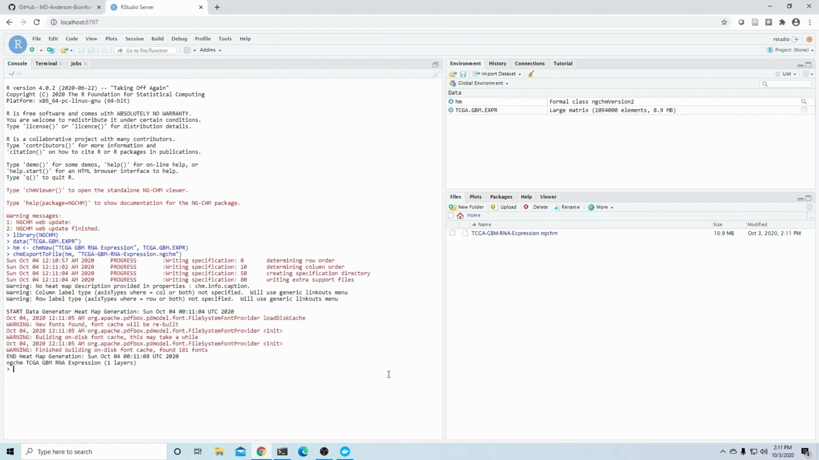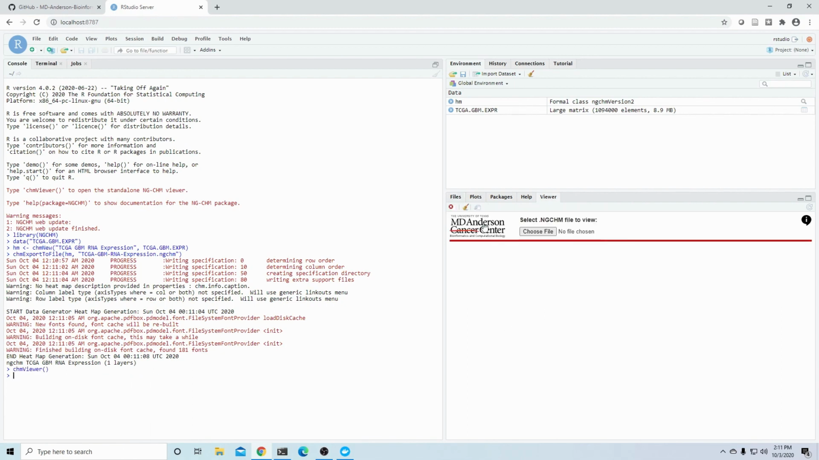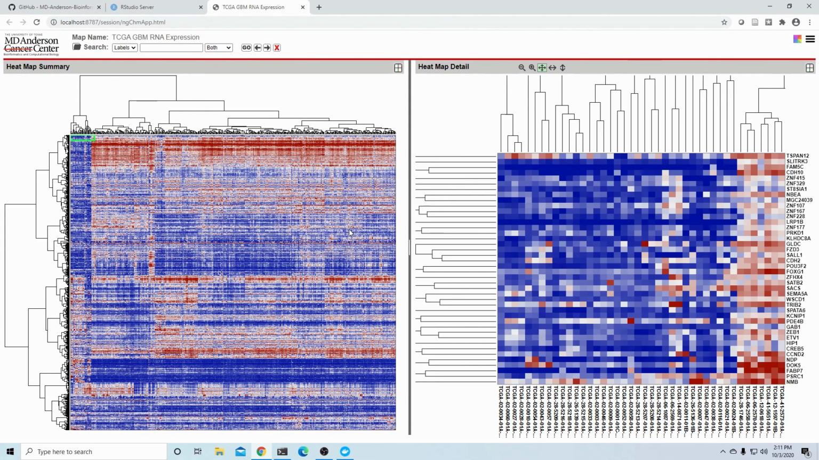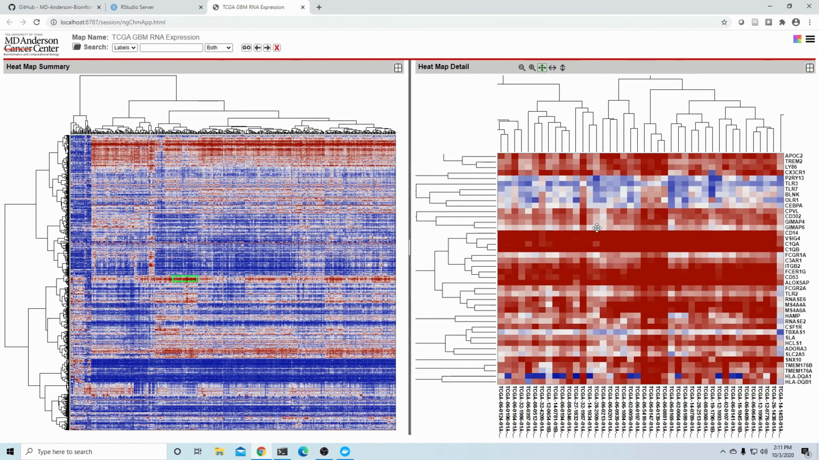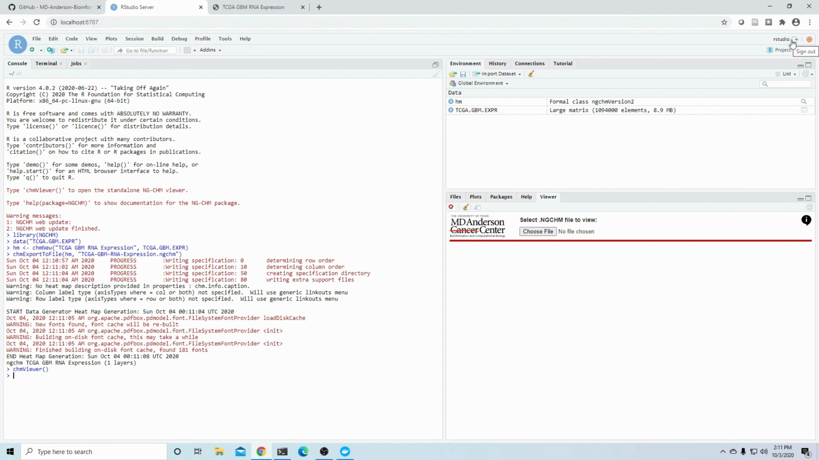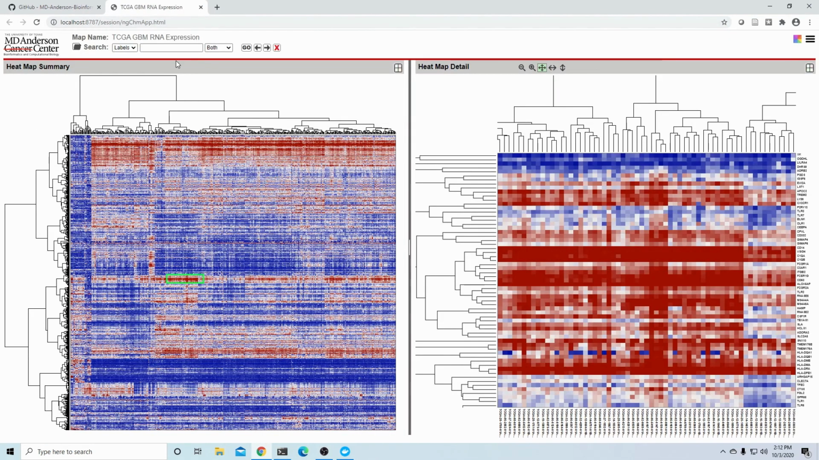To see the NG-CHM, open the NG-CHM viewer. Click the Choose File button, navigate to the folder you shared with the RStudio container, and select the saved NG-CHM file. If desired, you can log out of the RStudio container and stop and remove the container.